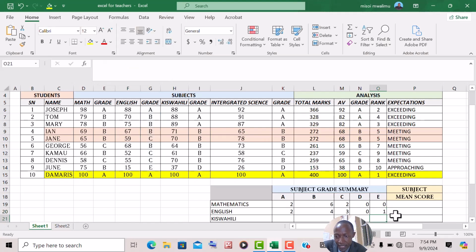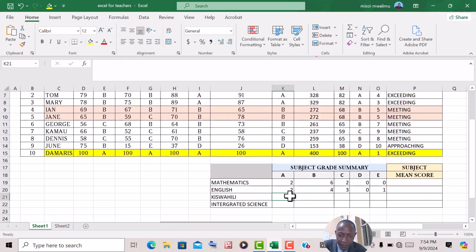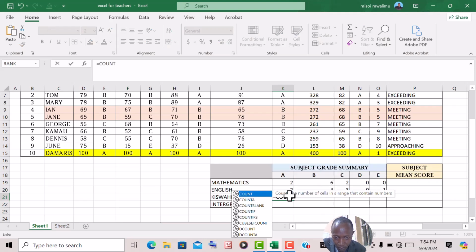We can see we have one E in English, and 0 D's. So if you come to the column for grades for English, you will check we don't have any D, but we have E for June. June has one E, that's why it is counted here. Let's check also for Swahili, which is equals to COUNTIF.